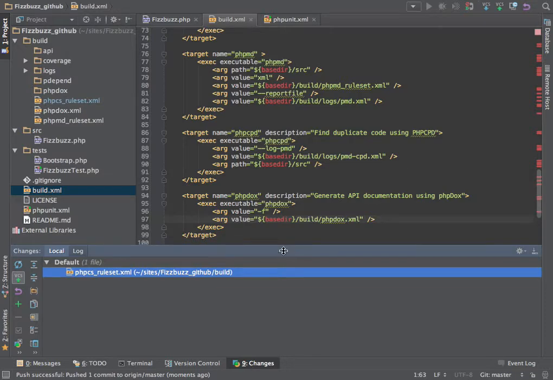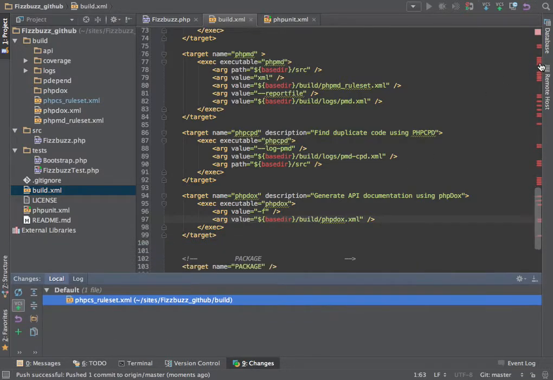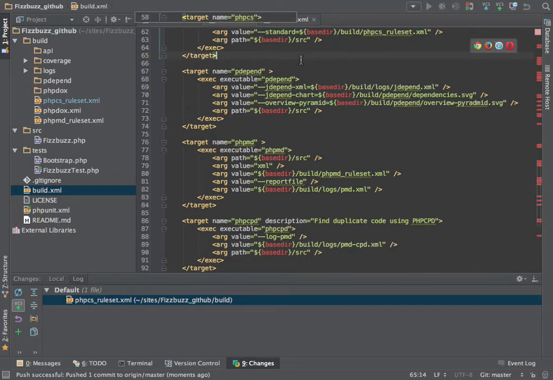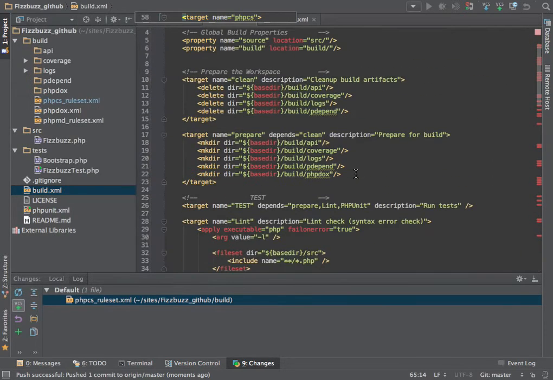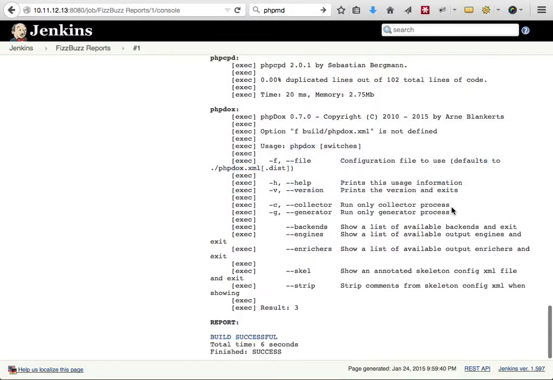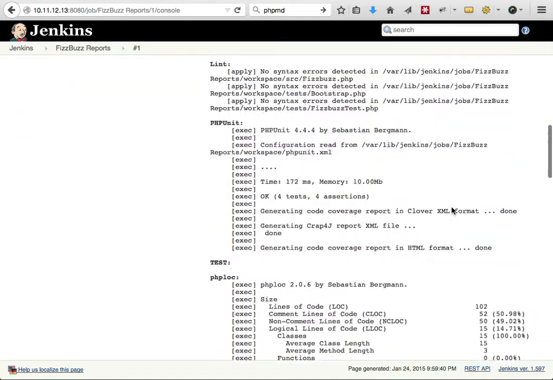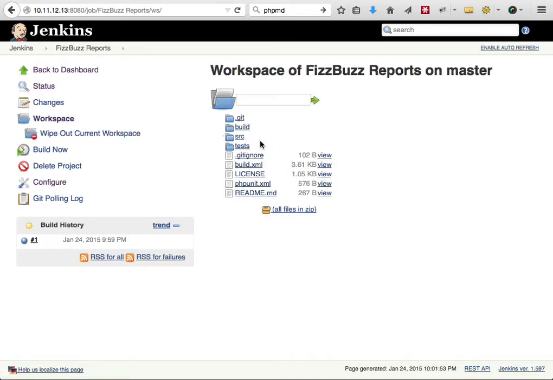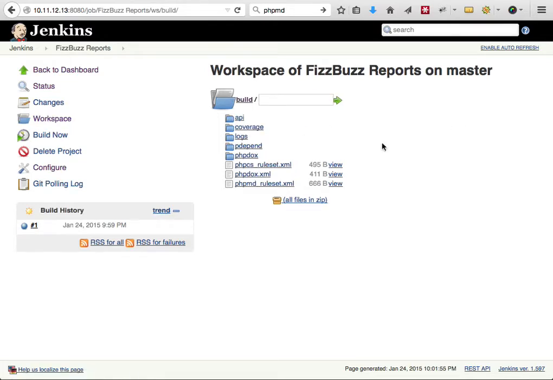Alright. These are all errors. It's trying to give me errors here, but PHP Storm apparently doesn't read these ant build files very well, or doesn't understand them completely. So either way, this is a successful build. So now, if we go back and look at our FizzBuzz Reports workspace, we will find that the build folder has a ton of content.